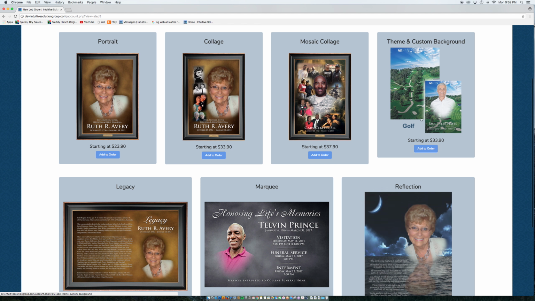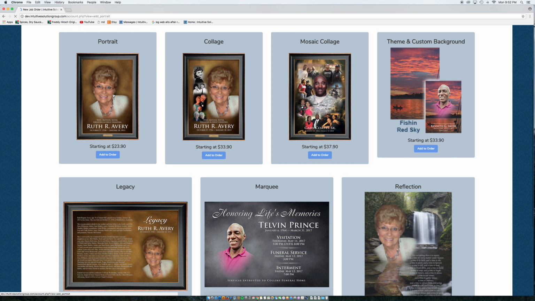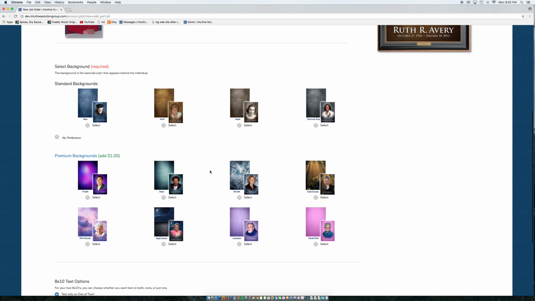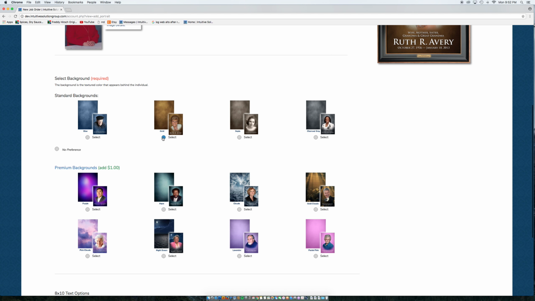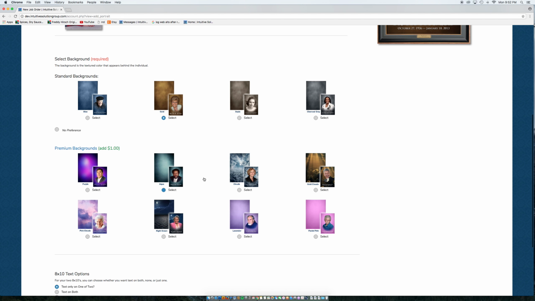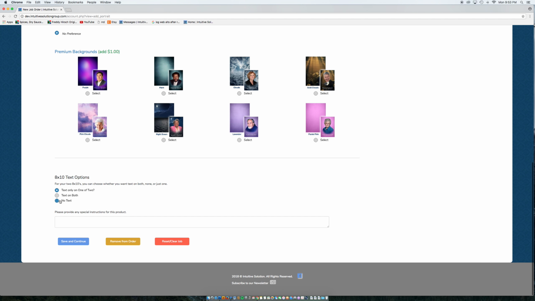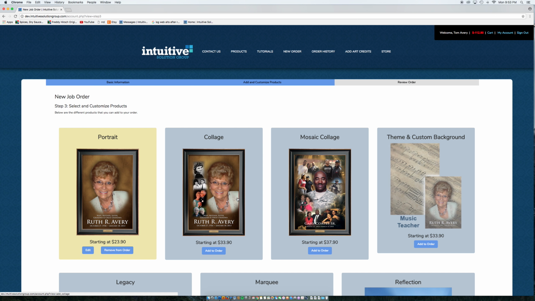We've got a whole new category for this theme and custom background. So let's just go through the portrait, and basically a lot of it's the same. You're going to pick your background. If you forget to pick the background, it'll tell you and make you go back and pick it. If you don't have a preference, just click no preference, and then our artist will pick whatever looks best. And of course the options for the text on the 8x10. So hit save and continue.